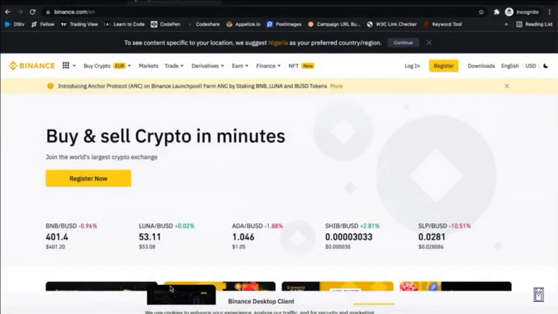This video is focused on the registration process of Binance. That's the Binance desktop. So if you're finding it difficult to create an account on Binance or to verify your account, this video will help you out with that.